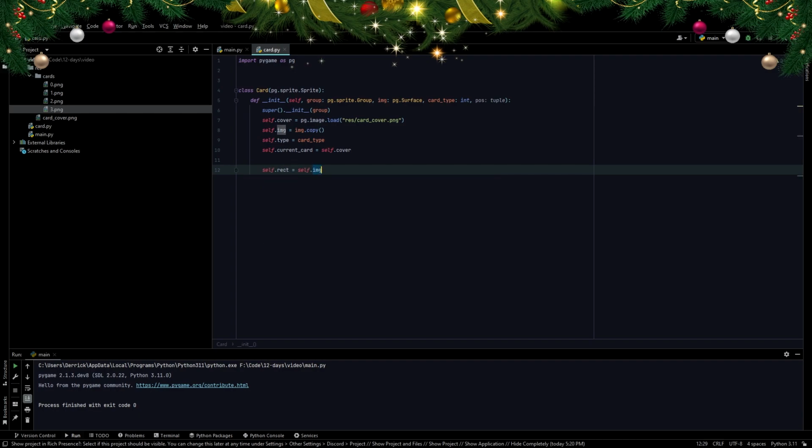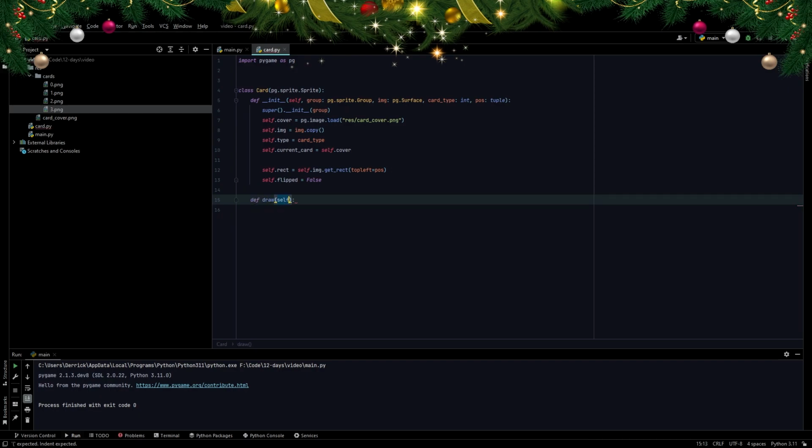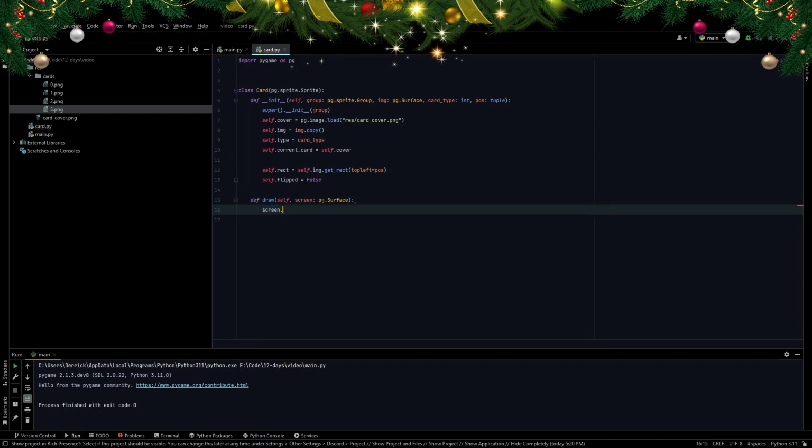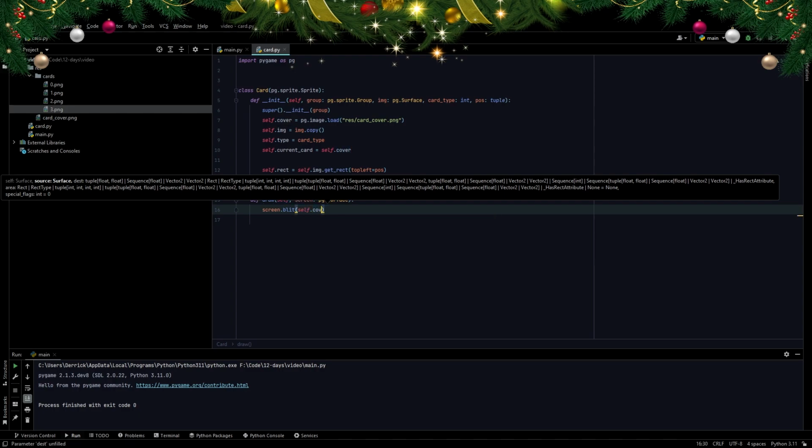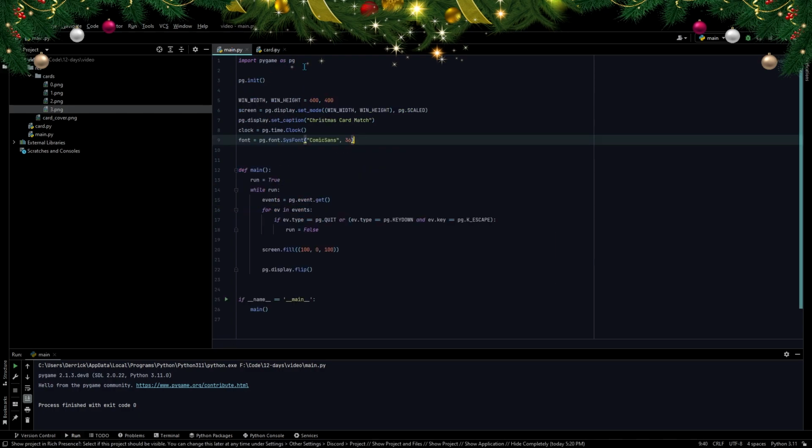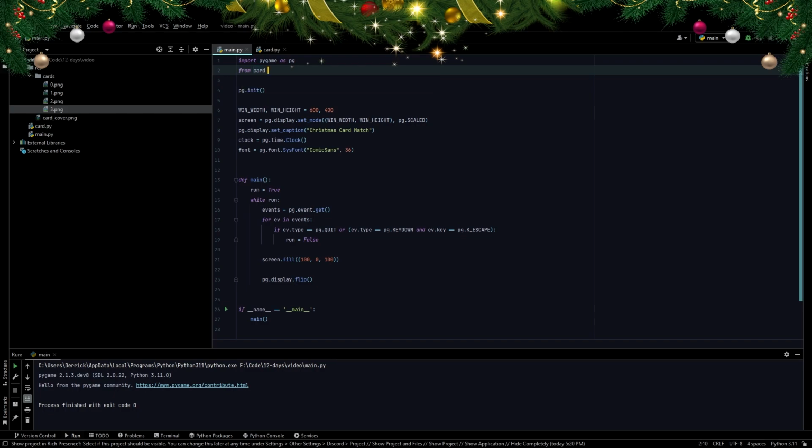And just a couple more things, I need a rect. So I'm going to get it from my base image since there's the same resolution anyway. And I'm going to make the top left equal my position. And then the parameter that we're going to need to check if it's facing up or down is flipped. So self.flipped, and we're going to set it to false for now. So if we make a draw method to show it on the screen, we can say screen.blit my current card at my rect.